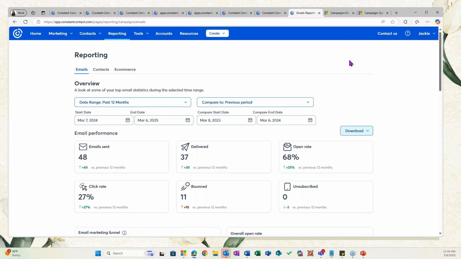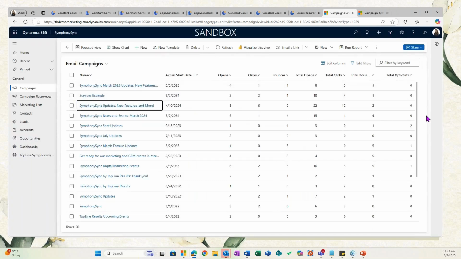Right now, all this information lives in Constant Contact. You have to log in to view, to use and cultivate all of this information. It lives in Constant Contact. If you're a Dynamics user, we have an integration tool called Symphony Sync that actually bridges the gap between your CRM and your Constant Contact account. So it's bringing together sales and marketing so that everyone can utilize the marketing information.